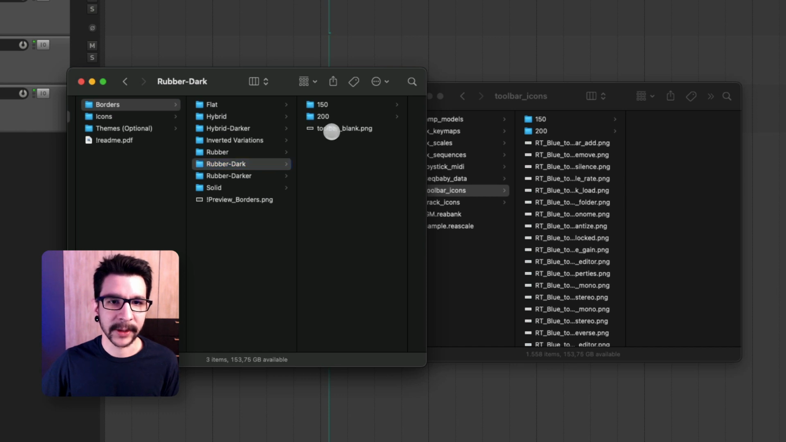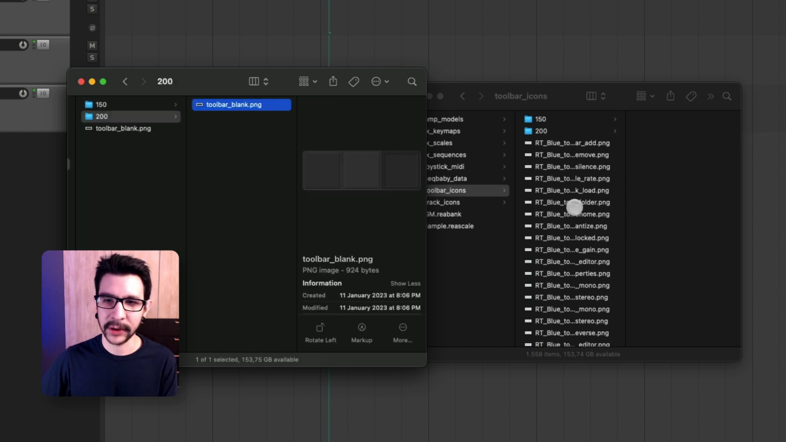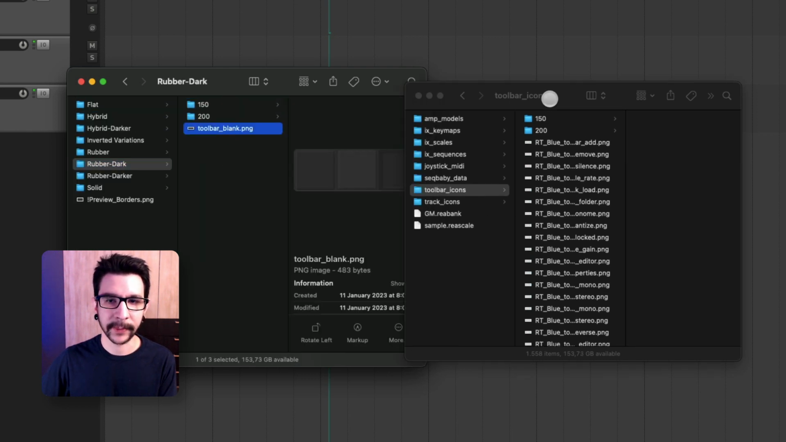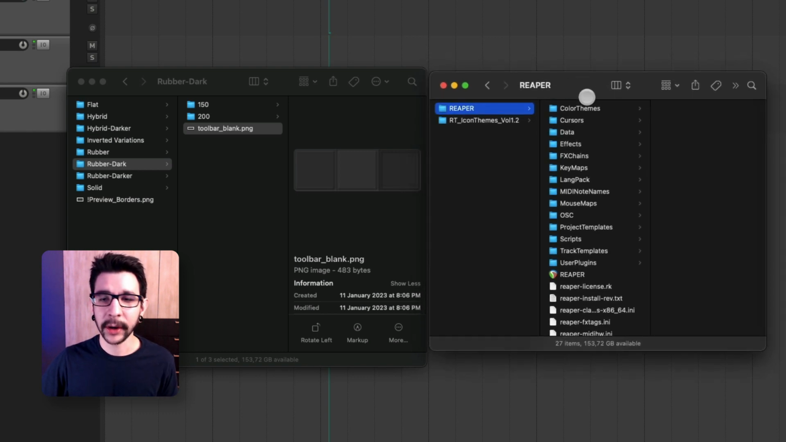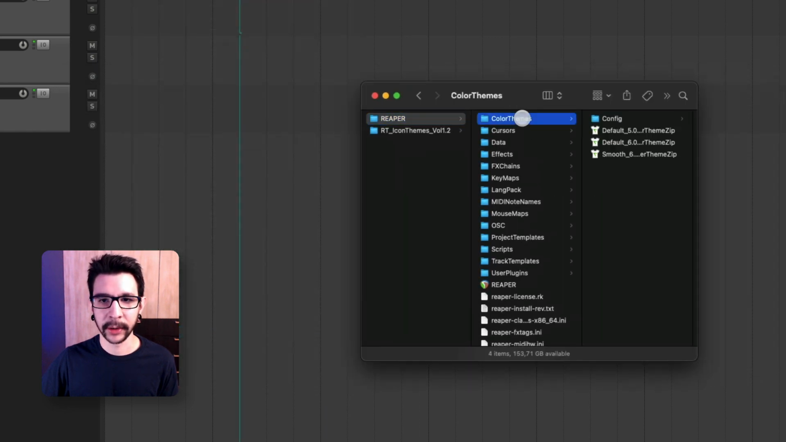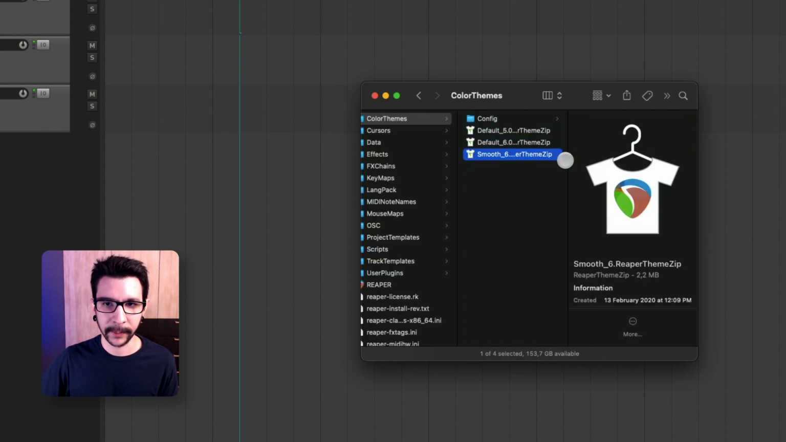In this folder you will see these 3 files. They are toolbar blanks, and they're just like toolbar icons. They're in different sizes. So we're gonna put this inside the theme. We're gonna go to the same Reaper folder that we launched in here, and we're gonna go to the color themes and find the Smooth Sits theme.